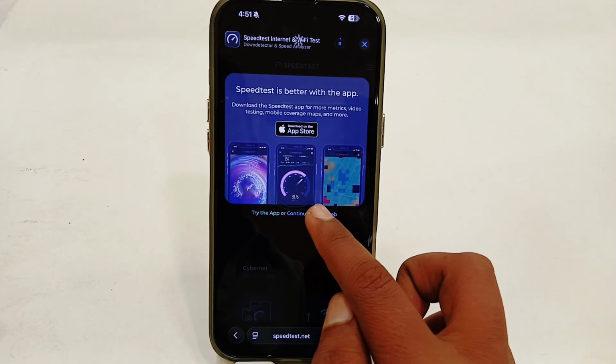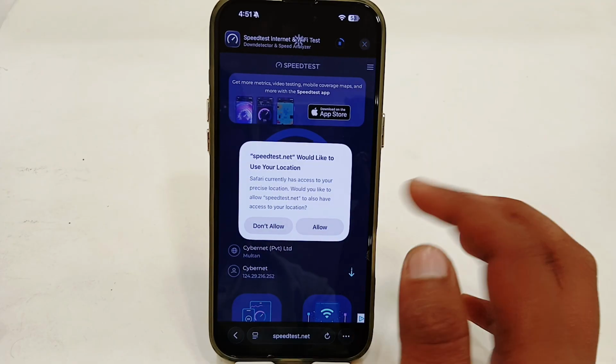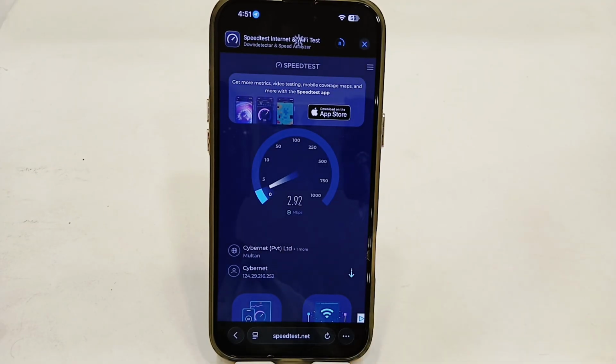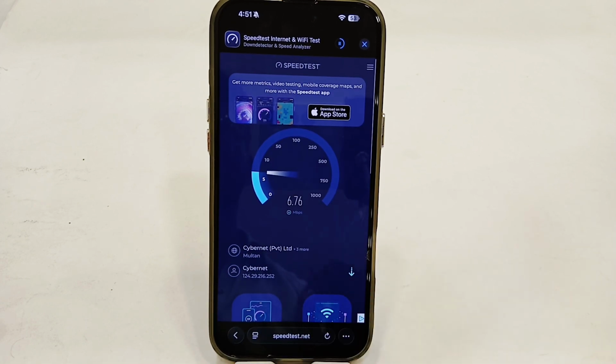So just tap on continue on the web. Now tap on this Go option and it will start testing your internet speed. You just have to tap on allow, and after that it will tell you about your internet speed in a few seconds.